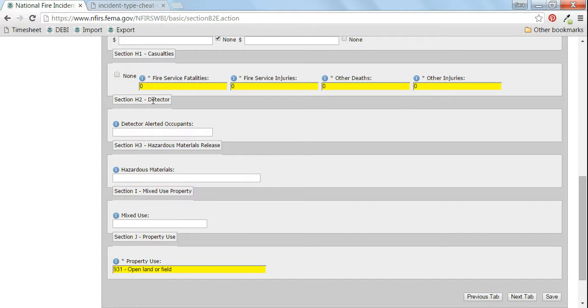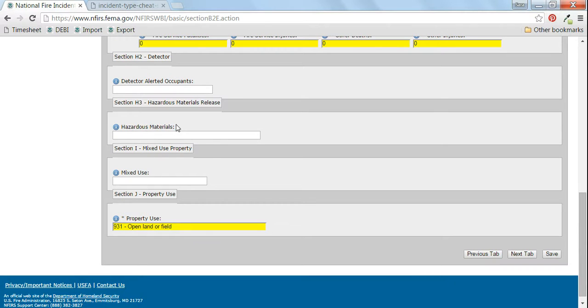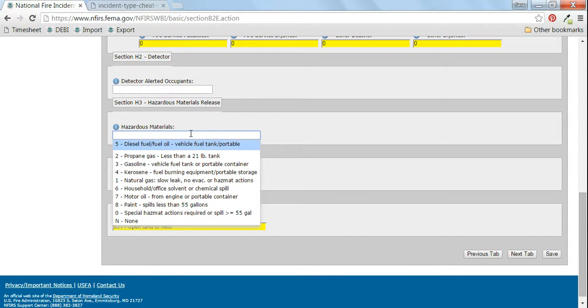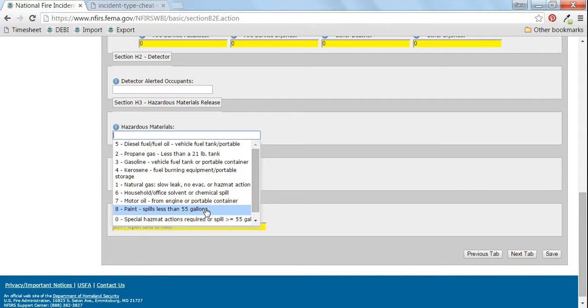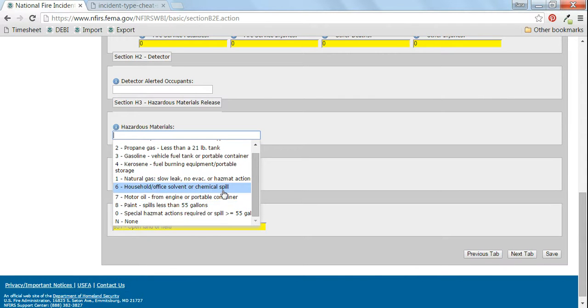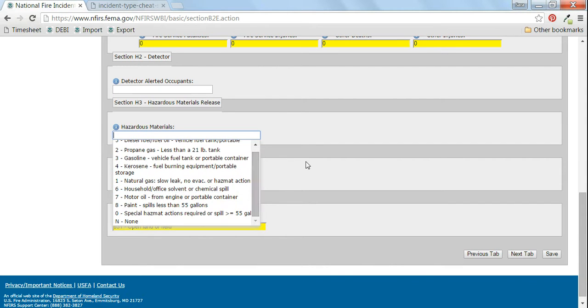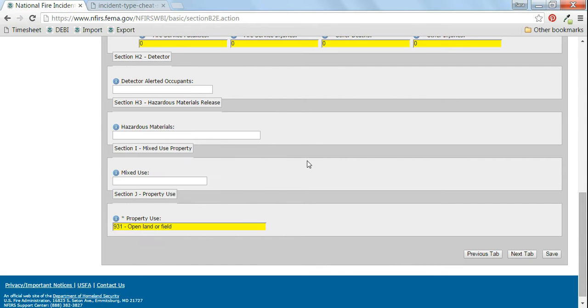On the detector field, this is for structure fires that are like cooking fires, trash fires, anything inside. If there was hazardous materials involved, here is a list of codes there. There is a hazmat module that, if it is a big hazmat release or if it's something complicated like a radiation spill or something that goes into the waterway, I would highly recommend that you do the hazmat module.